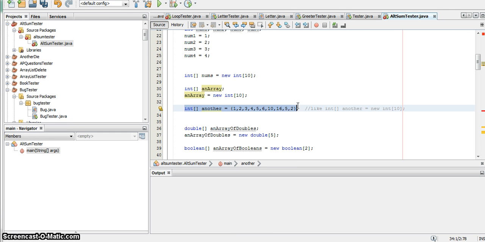Notice if I do it this way, I don't have to put the equals new and put the brackets with how many items. Java will count and see that I have, for example, in this case, I have 10 numbers, but say I had 9. Java will count and figure out that I have 9 numbers there, and it will understand that there's a total item count of 9 or 10 or whatever. So I don't have to specify in the angle brackets the total number of items if I do it this way. And what I've done is I put the values 1, 2, 3, 4, 5, 6, 10, 16, 5, and 2 in my array. So I've declared it and initialized it with values other than 0 here.